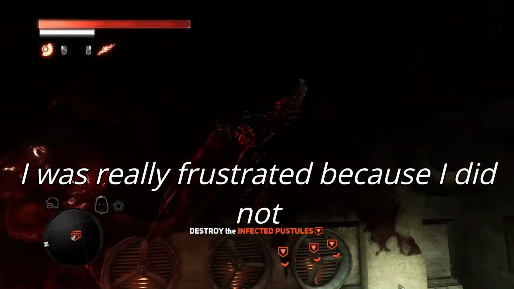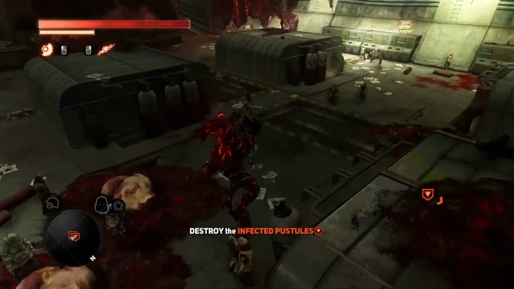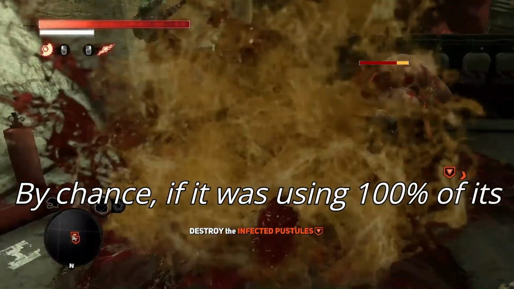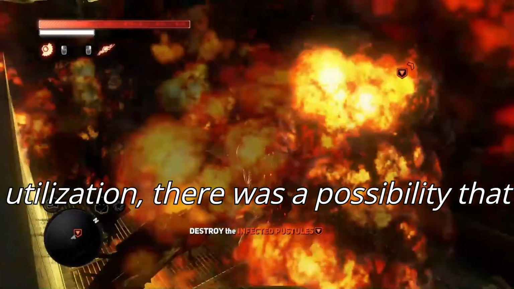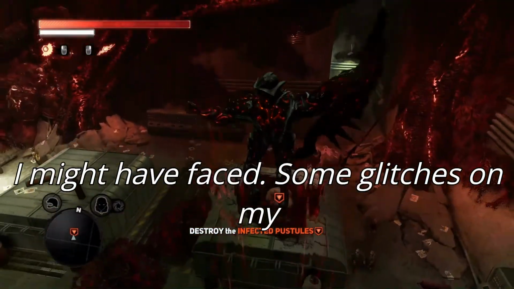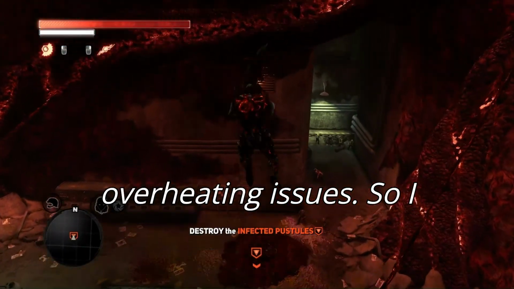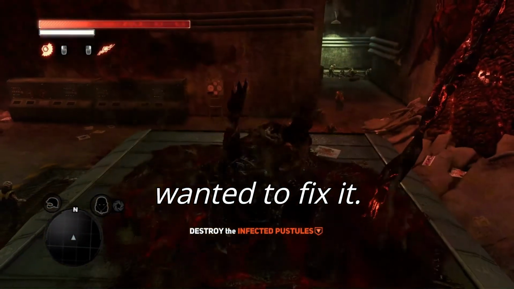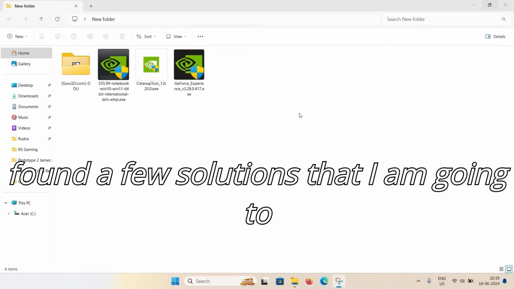So I was really frustrated because I did not know what this game is doing to my GPU. By chance, if it was using 100% of its utilization, there was a possibility that I might have faced some glitches on my graphics, some frame rate issues, overheating issues. So I wanted to fix it. After doing some extensive research, I found a few solutions that I'm going to share with you.